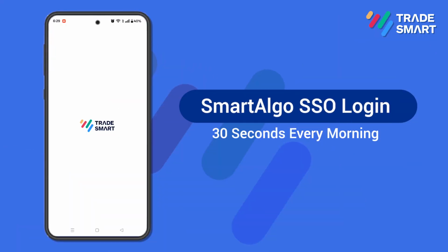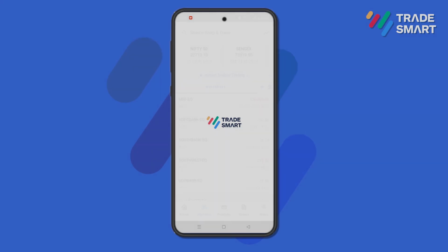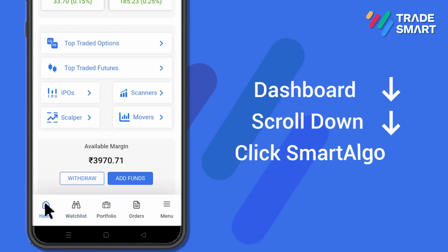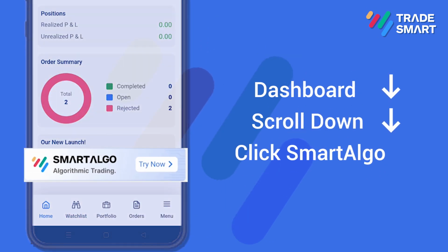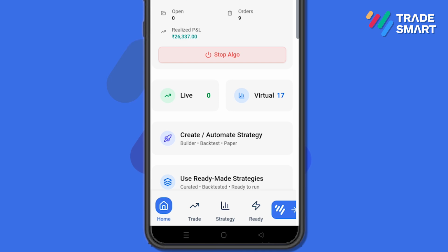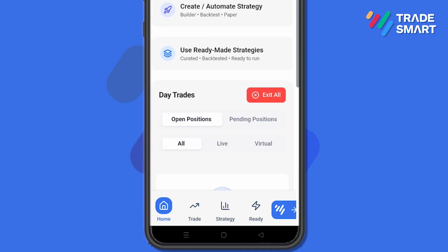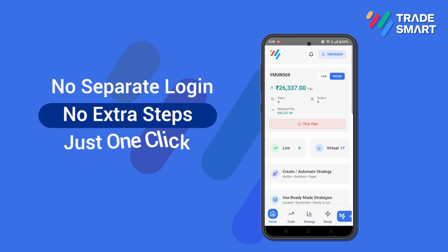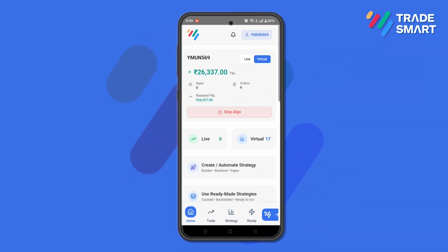One simple step every morning, and your trading day is set. First, log in to your TradeSmart trading application. Head over to your dashboard, scroll all the way to the bottom, and there it is, SmartAlgo. Just click on it. You'll be automatically redirected to SmartAlgo. No separate login, no extra steps. Straight in, done. Now, why is this step important?